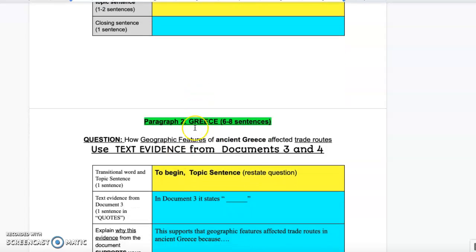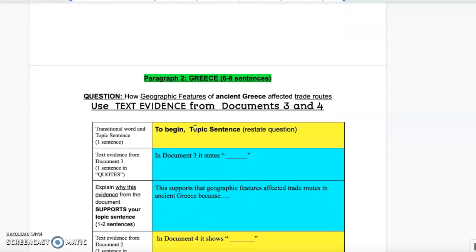Then for paragraph 2, you will focus on just Greece. This needs to be 6 to 8 sentences. The big question, how geographic features of ancient Greece affected trade routes. You must use text evidence from documents 3 and 4. So again, you're going to start with a topic sentence. So "In addition," their topic sentence would be restating your question.